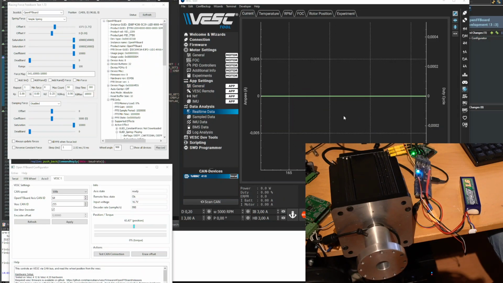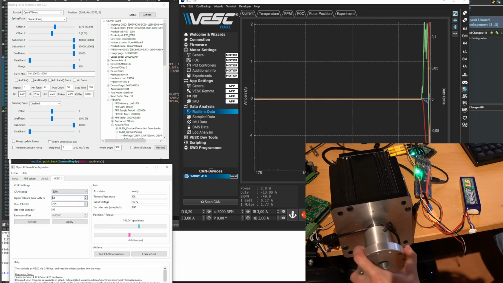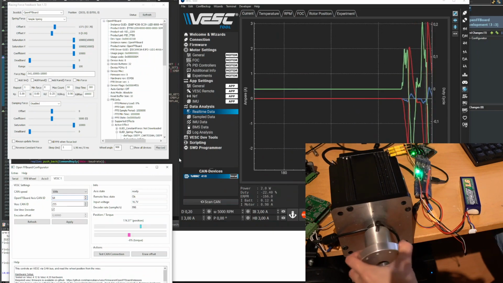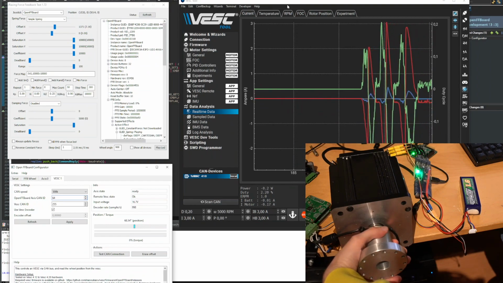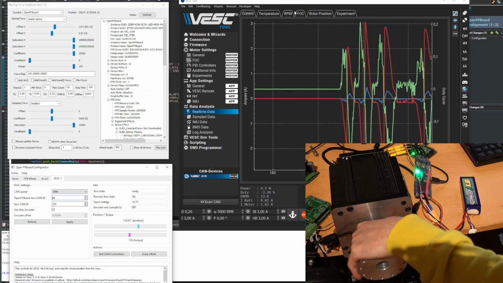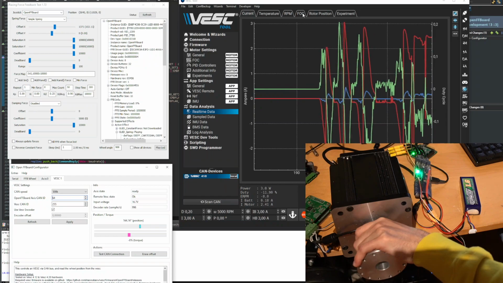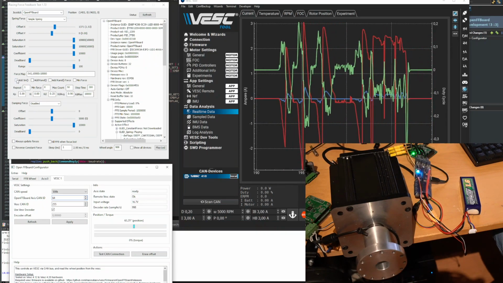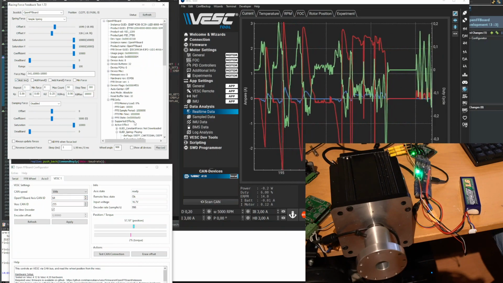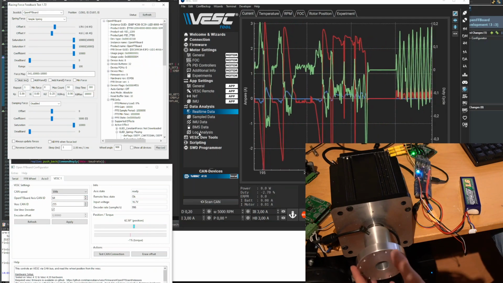Now, normal force feedback effects are of course also working. I have enabled the spring effect in the iRacing force feedback test tool. And when we move the rotor shaft, then we can see the current rising in the VESC tool. And when we enable the sine, then it will also move on its own.